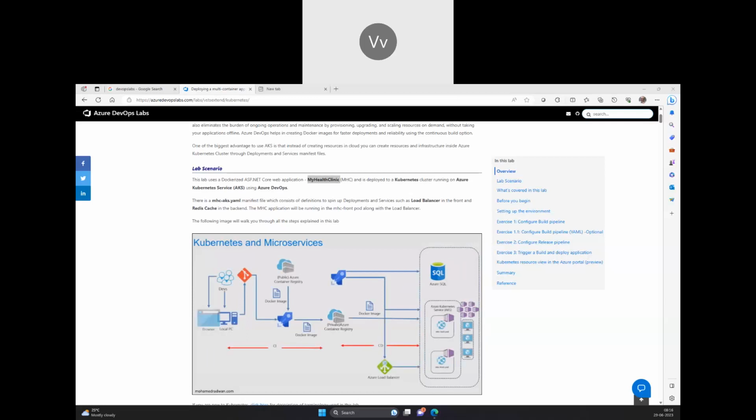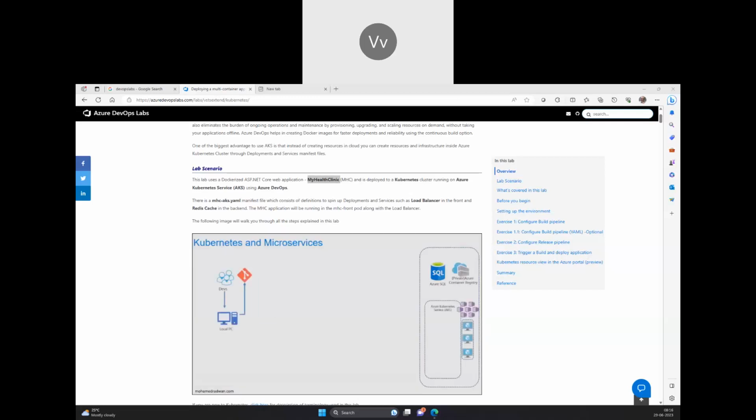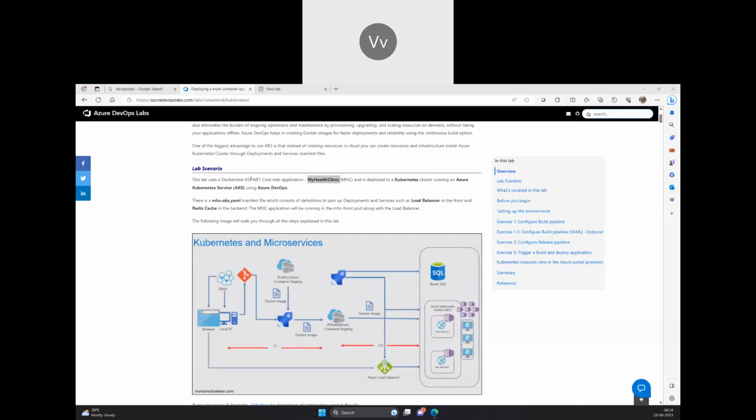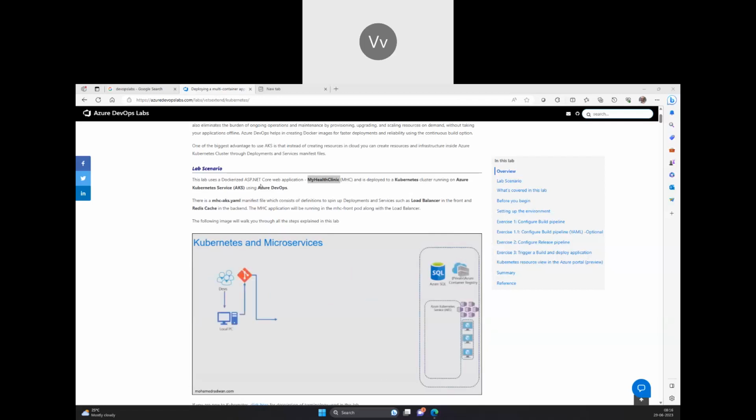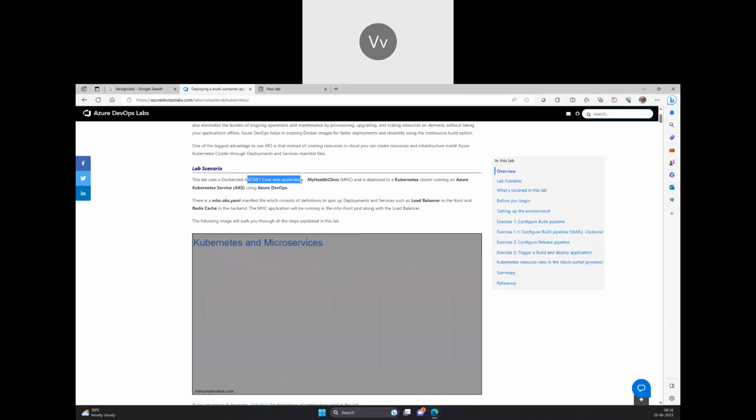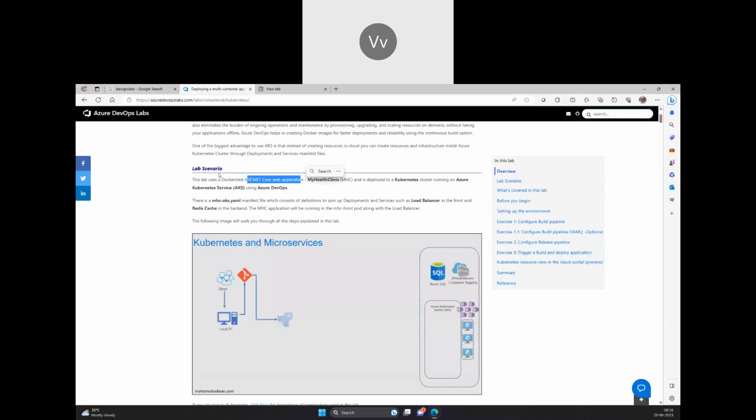I'm taking that image of the application, and I'm going to deploy it in Kubernetes. That's the whole point. Here they use the term Dockerized when we say that the build file, instead of being a zip file, will be made as an image. That's why it's a Docker image. That's why they're saying it uses a Dockerized ASP.NET Core web application named My Health Clinic, and this will be deployed into the Kubernetes cluster.